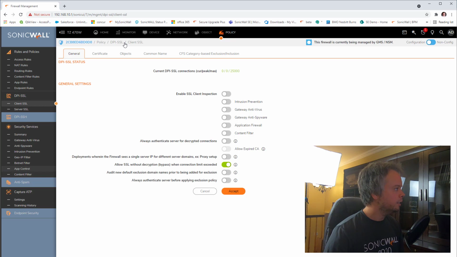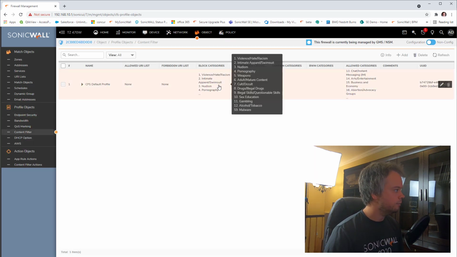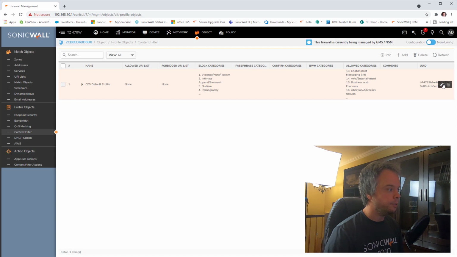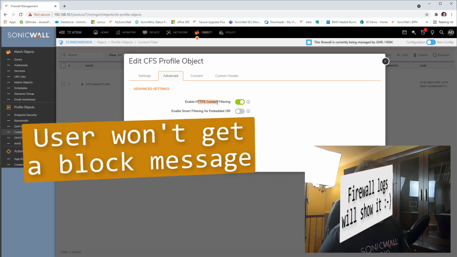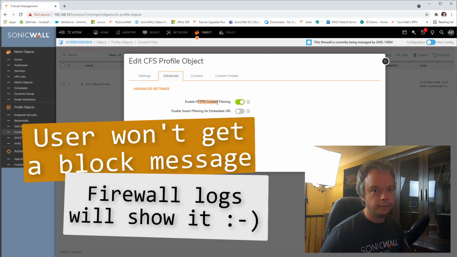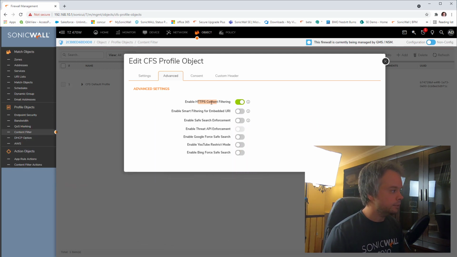But again, in the meantime, go into Object, Profile Objects, find your profile for content filtering, where we add all the categories, and turn on HTTPS for content filtering. So if you do, for instance, block adult website, you do http://playboy.com, it's going to be blocked. But if someone trying to be smart says, you know what, I'll do https://playboy.com, then the firewall will still block it, but you will not get a deny message because the firewall cannot issue a reply to you saying this is denied because it cannot decrypt HTTPS. So the firewall will simply drop the packet and your browser will eventually just time out.